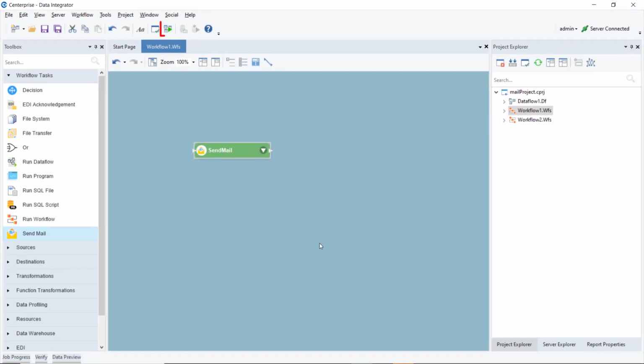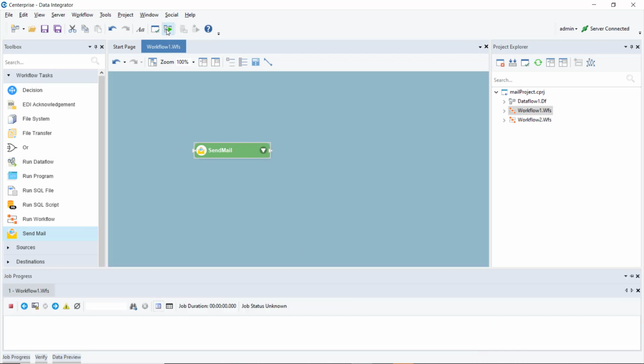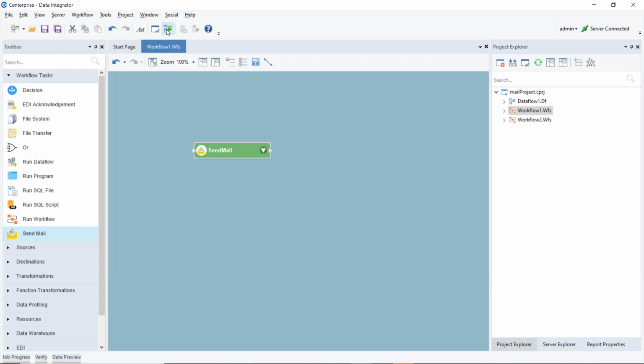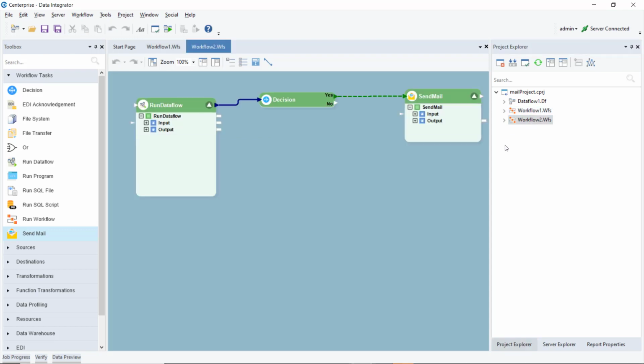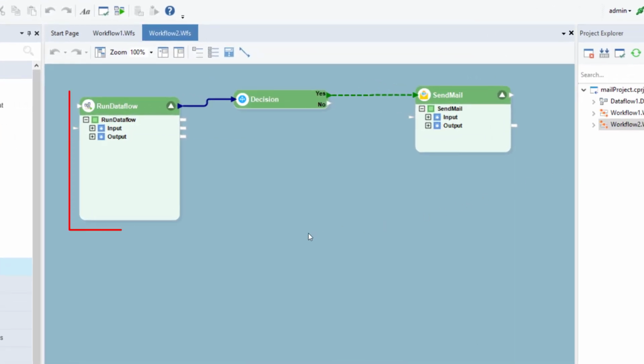You can start the workflow as is to send an email right away, or you can link the SendMail object to other objects based on the logic of your workflow. Let's look at a sample workflow that includes the SendMail object. In this workflow, a data flow is executed using the runDataFlow object.